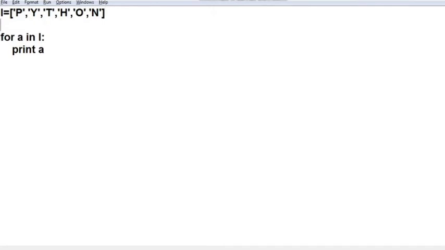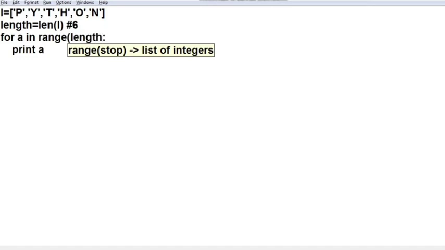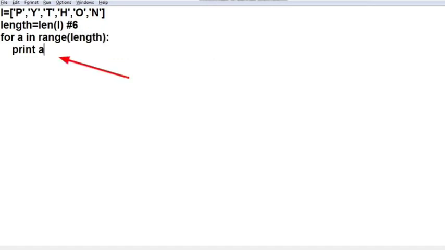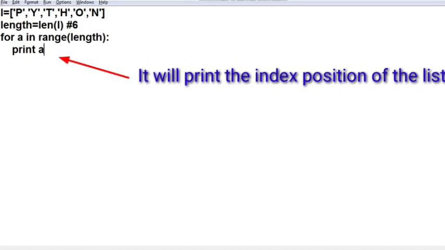So I will use the len function, and I am writing a length variable here to calculate the length of the list L. Now the length will be calculated with this statement. Now I'm going to use the range function to read each element of the list. So I'll write here for a in range, and the range I will write here is length. When I write length, it will be 6. So the range will go from 0 to 6. But here you can see that I have written print a, so it is going to print only the index position of the list.